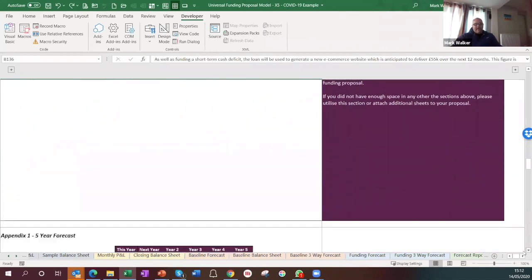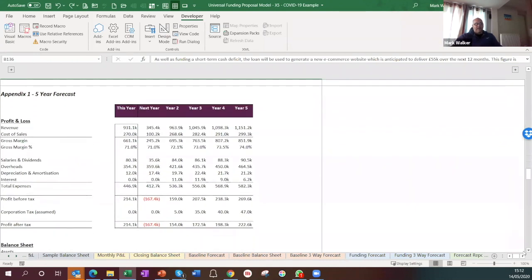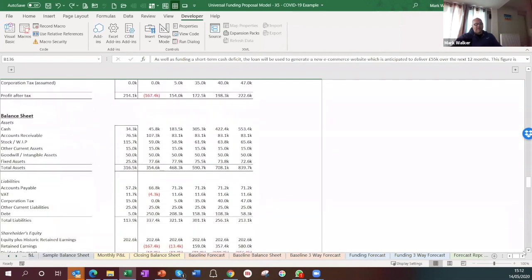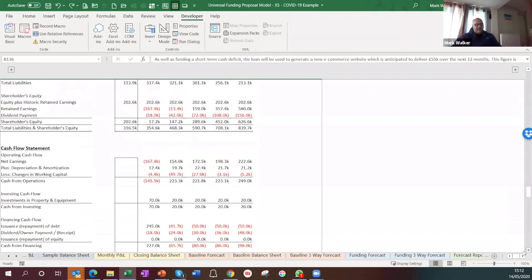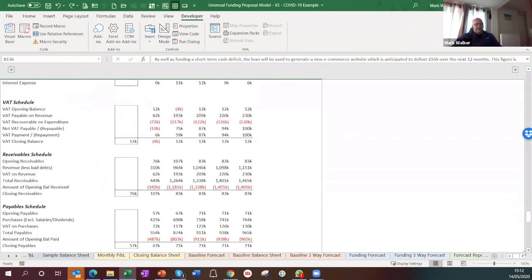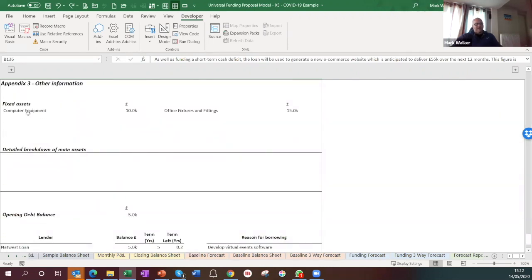Then a section for any other information that I might have, and then finally your appendix, which has got your more detailed profit and loss over the next 5 years, balance sheet, cash flow statement, and then supporting schedules to back that up. And then finally, Appendix 3 has got, if I want to detail anything I've got on any of my fixed assets, I want to detail any of those.